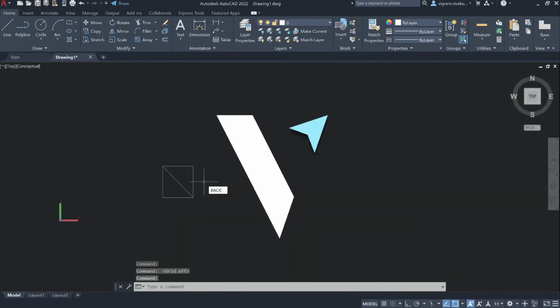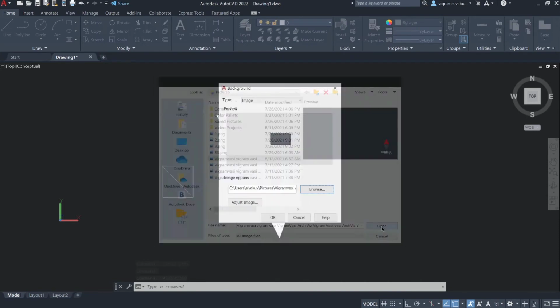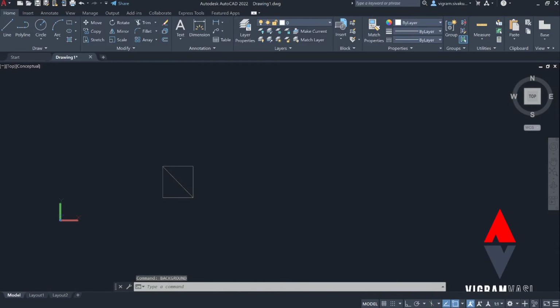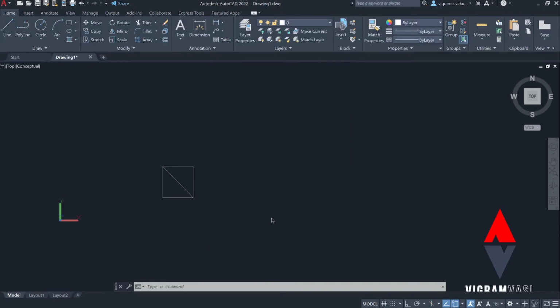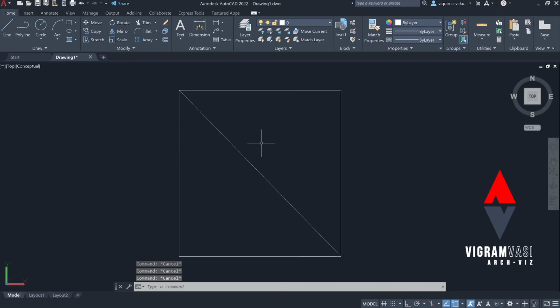Let me use a different image. This time let me pick this one. If you want to adjust the image position, type background in the command box and click on adjust image, and using the lever you can reposition the image. As you can see, I have a fixed watermark at the bottom right corner using the background command.